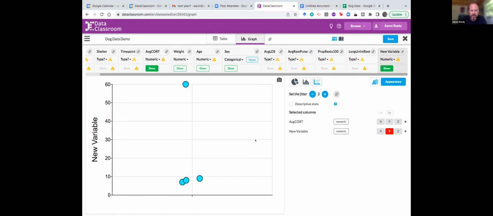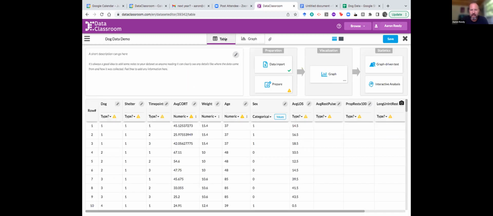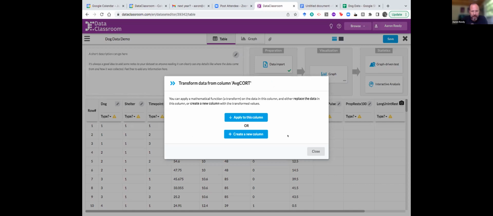Is there a feature for calculating columns? There is. It's a little bit limited right now, but I'll show you what is there, and this is about to become more robust. If I go from this table view and take this average court column right here, this is a study from dogs, and this is the stress hormone, corticosterone, I believe.